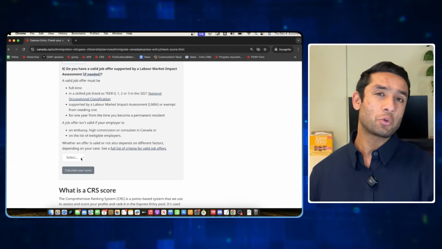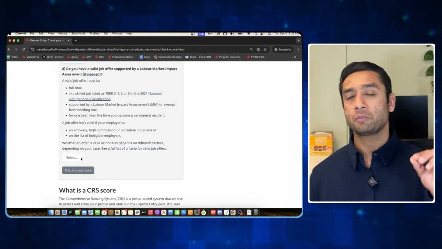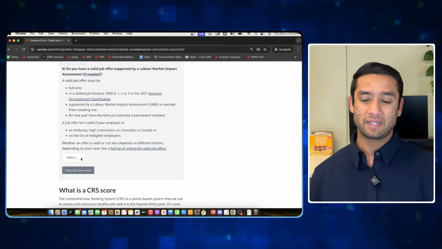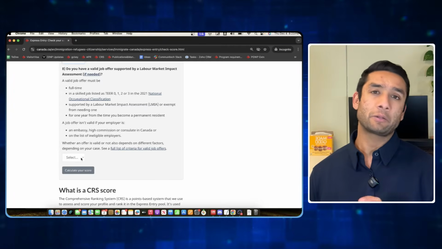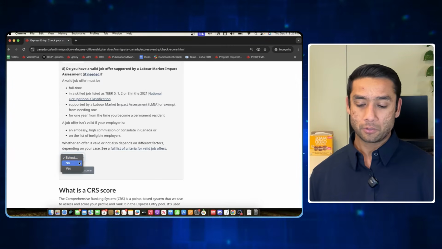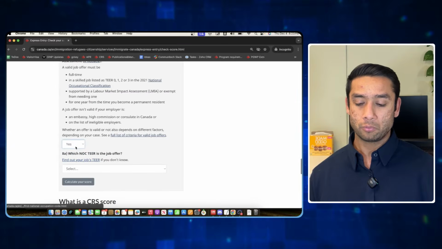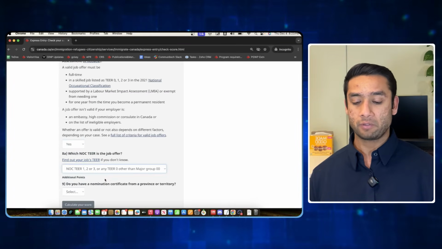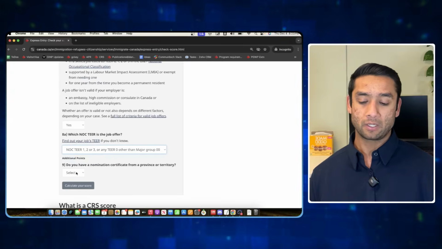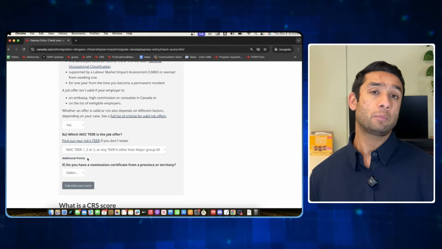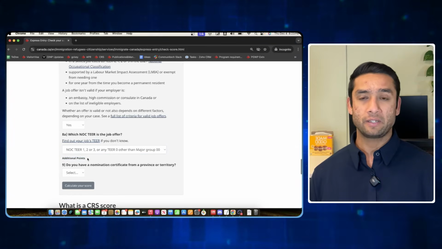Now guys, this question used to be used for the 50-point calculation. At this point, honestly, this question in this calculator has no role to play. So you can say yes or no, it won't really matter. So even if I say I have an LMIA, it says additional points here, but once I show you the table, there won't be any additional points.